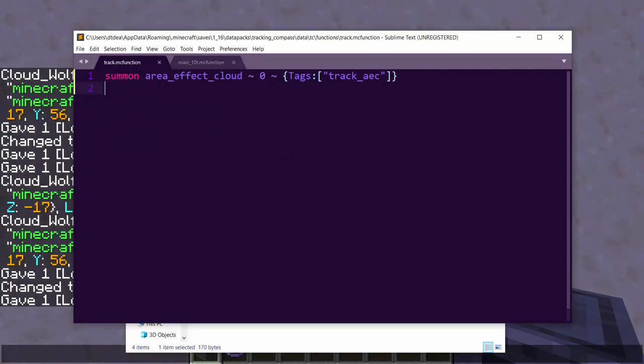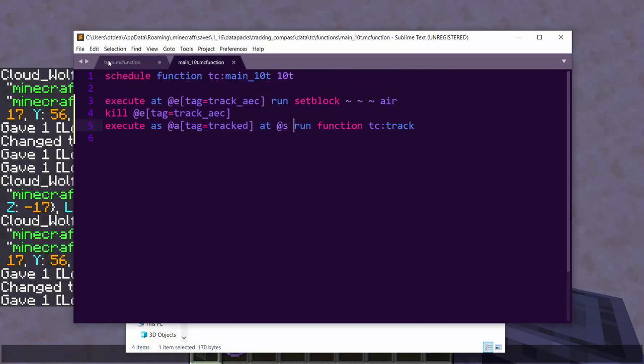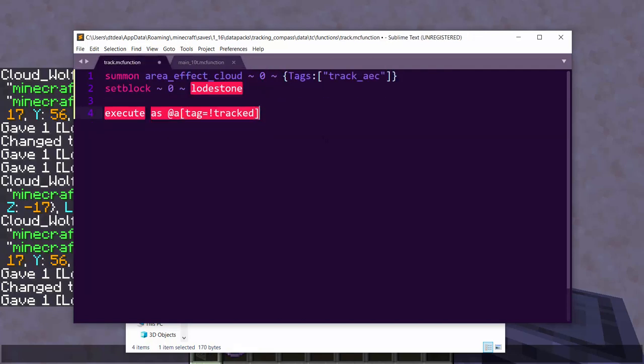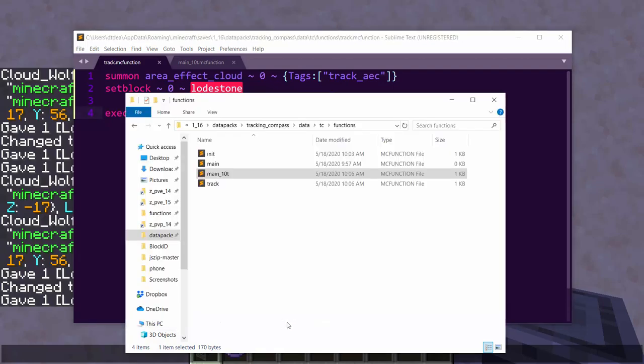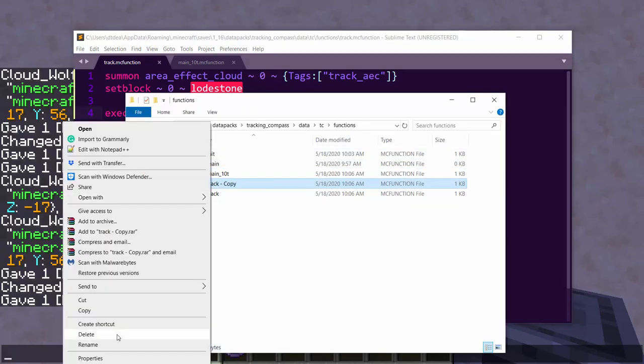And we're summoning the area effect cloud so that later we can delete the lodestone. So set block lodestone. And it won't recognize it in my syntax filter because it's a new block. All right, so it's almost done, right? So now we have to do execute as at a tag equals not tracked. All right, anybody who's not tracked, run function tc get compass. So this will give them the compass that is going to track the person.